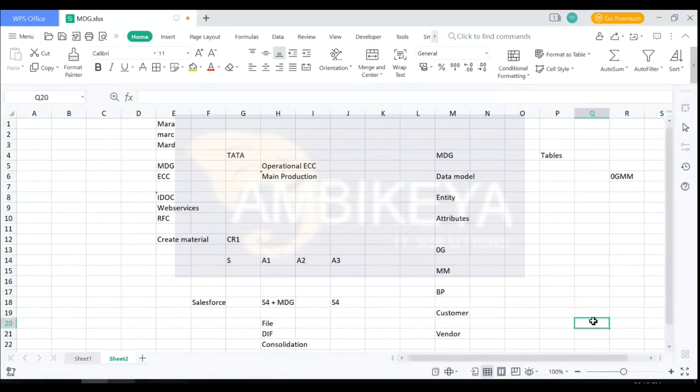Now, here in the data model, we have the concepts of flex mode and reuse mode. BP is also a reuse data model, and 0G is your flex. Now you will ask me what is flex and what is reuse. These are the modes of the data model.